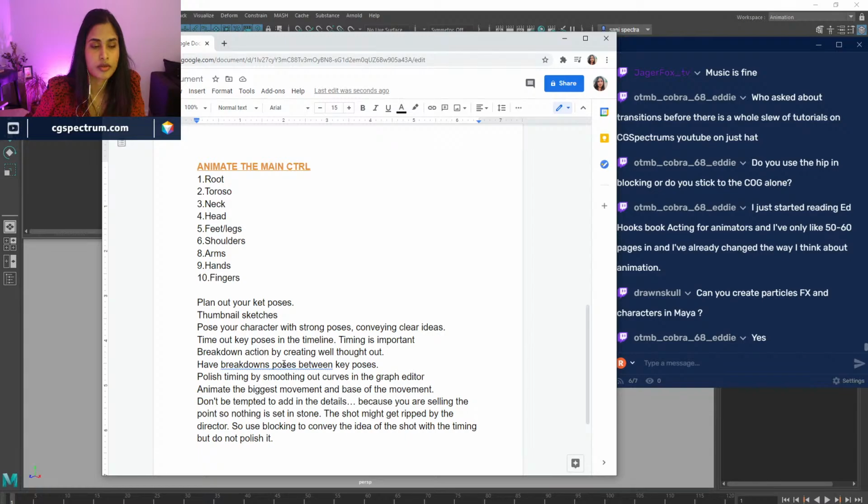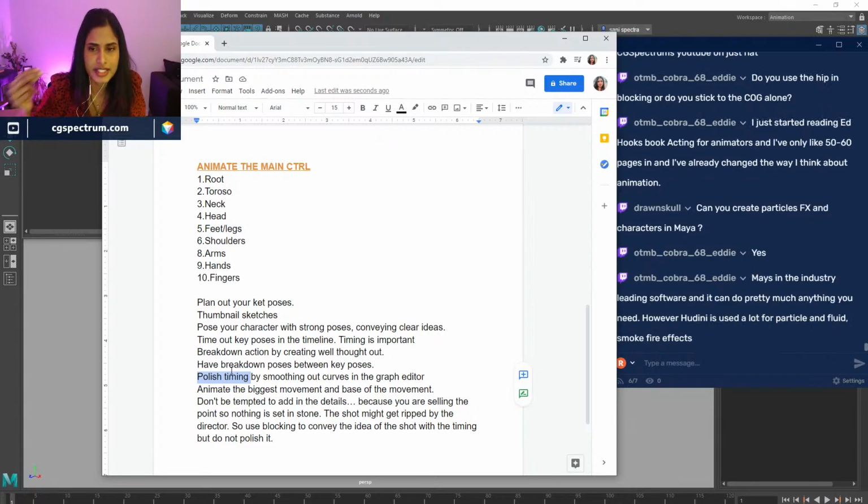Have breakdown poses between key poses, and polish timing by smoothing out the curves in the graph editor. I said polish the timing only, not the movement of the characters. It's the timing, how you want that timing to be. Is it snappy? Is it smooth? Or is it quick? Timing is your key in your blocking.